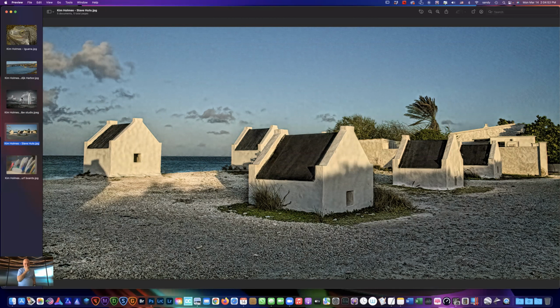Right, okay. These are slave huts. People actually lived in these things. And I really didn't do a whole lot to this, just brought the detail up a tiny bit. But the colors are pretty much the way it was.